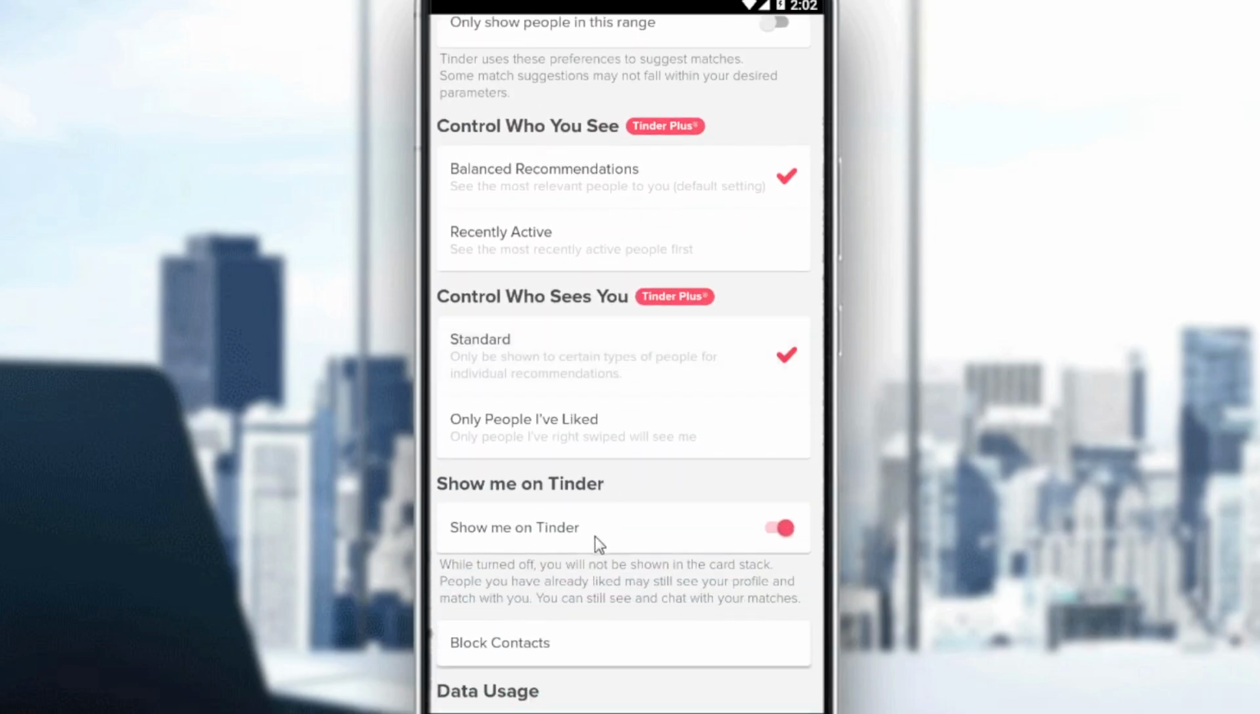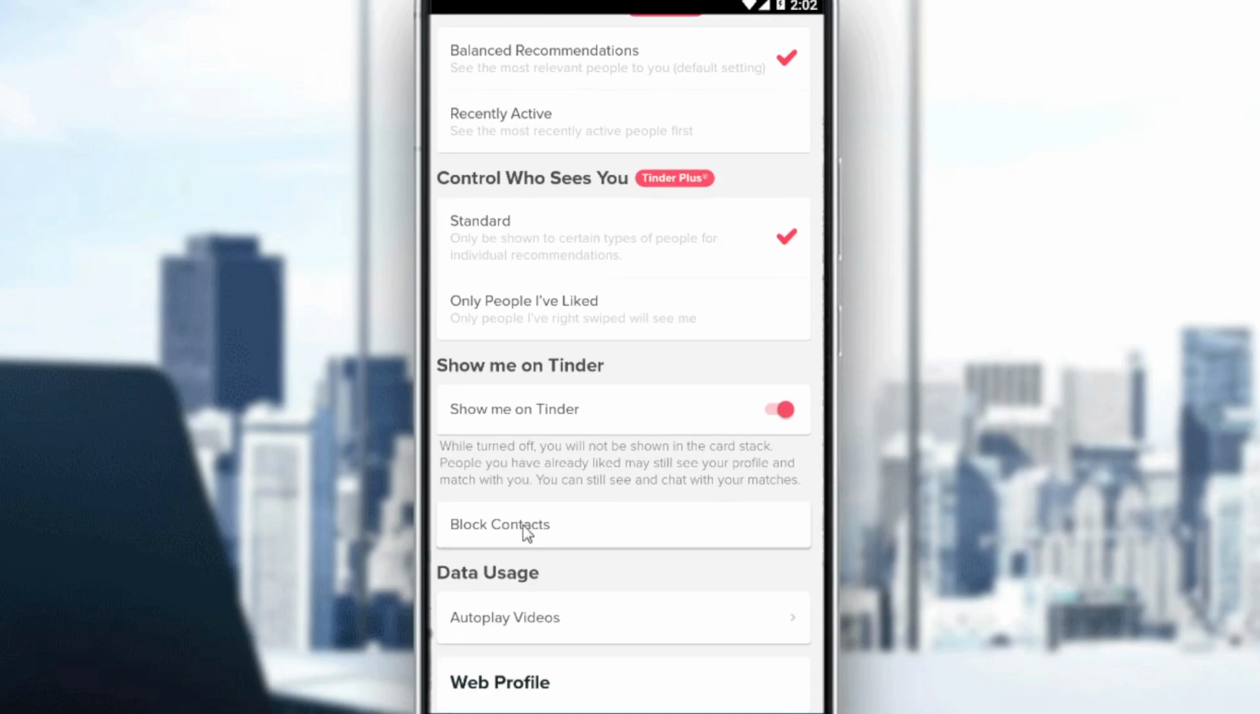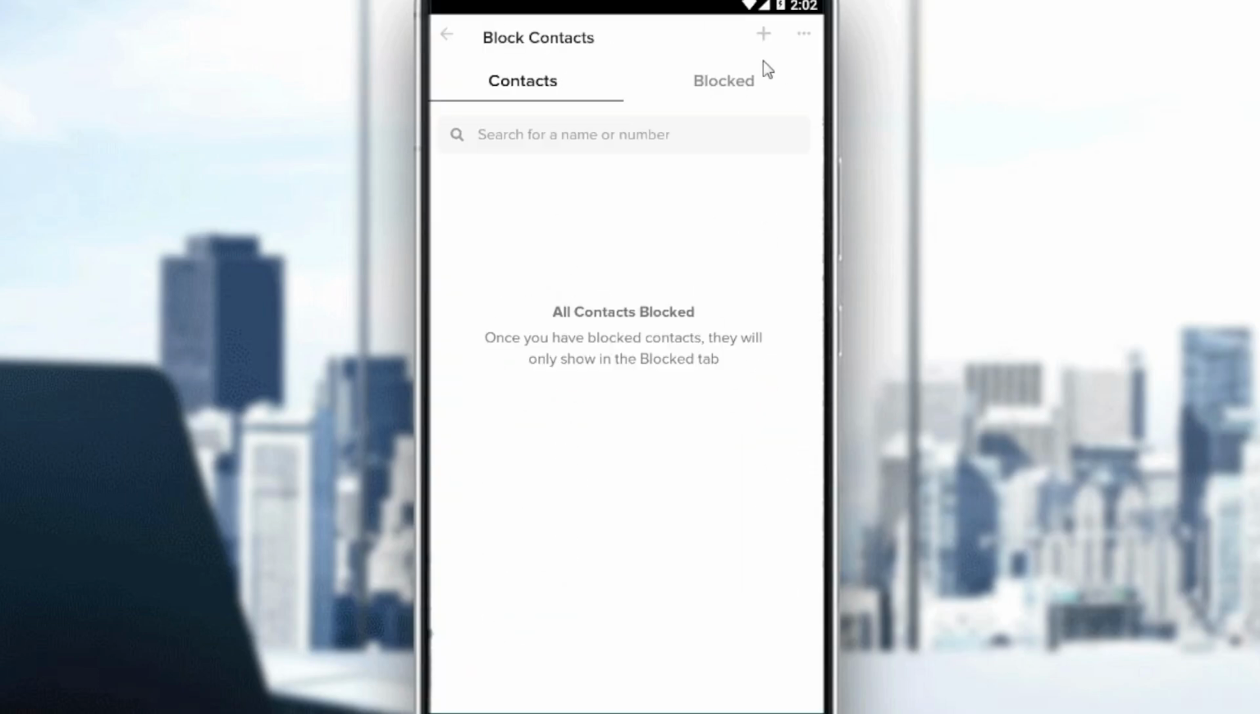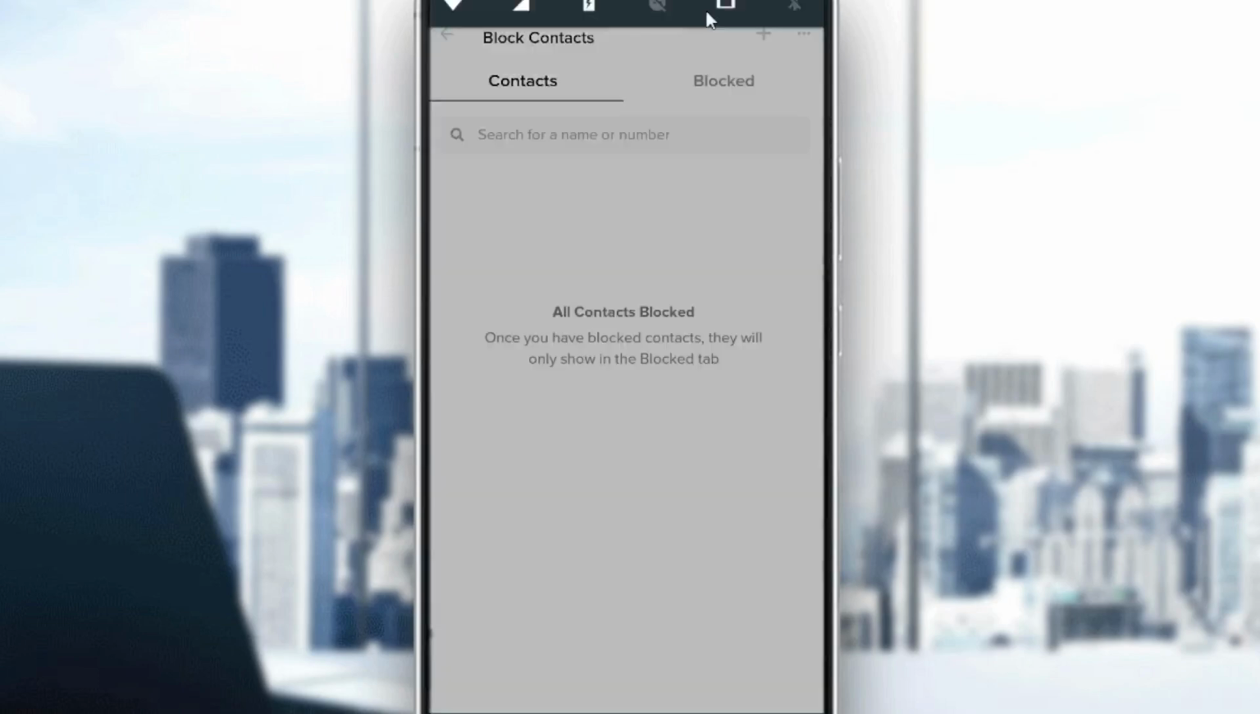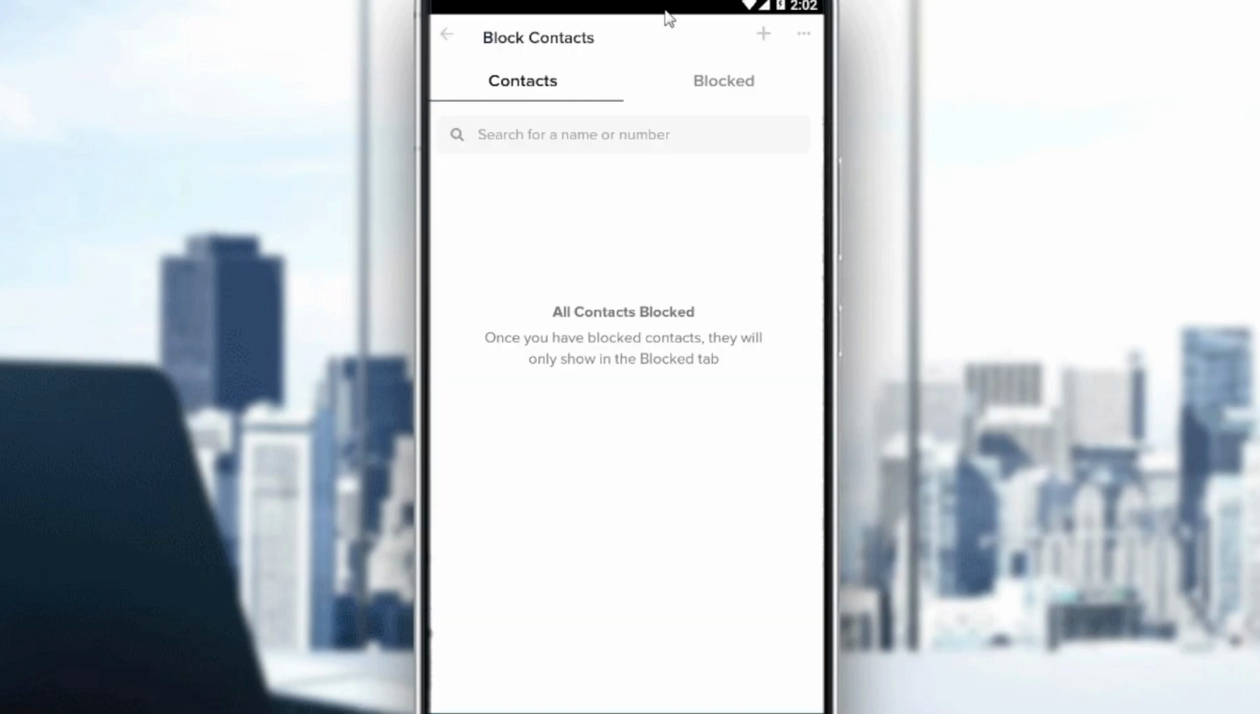So let me just scroll down a bit. As you can see here, I have this option here. Here we should first of all grant the permission to Tinder to access our contacts. After granting this permission, we will be able to start blocking contacts, or maybe some people that we know, from seeing our profile.